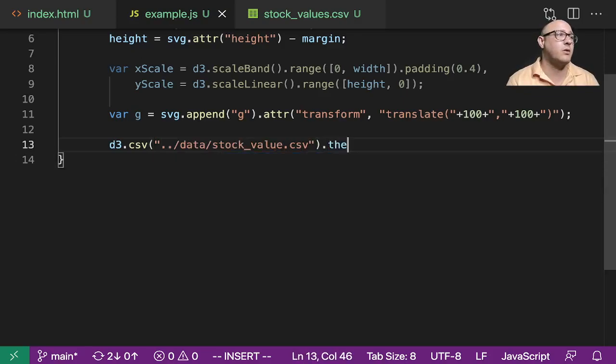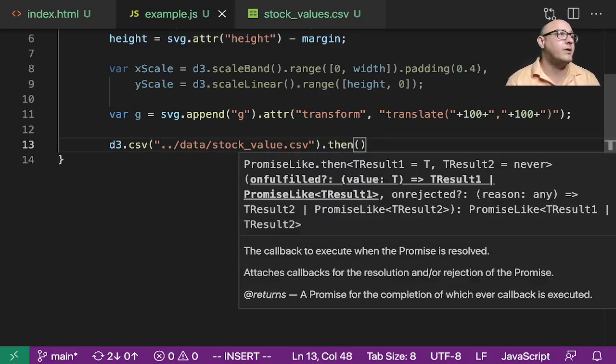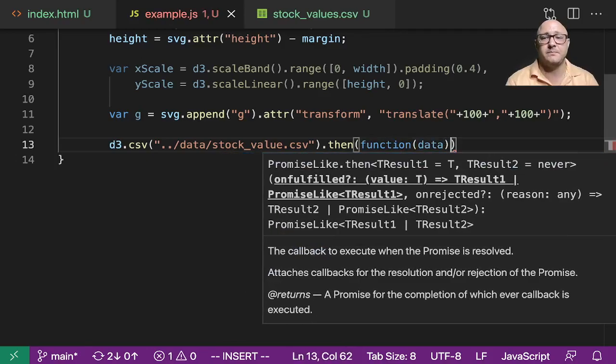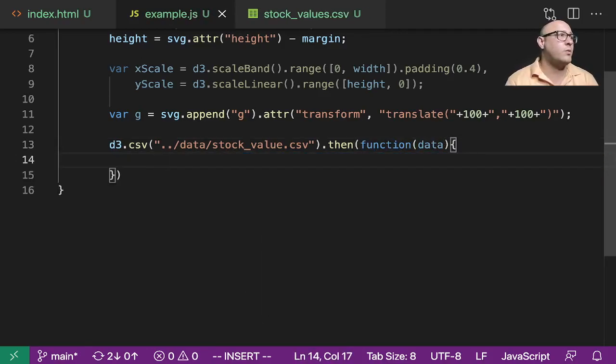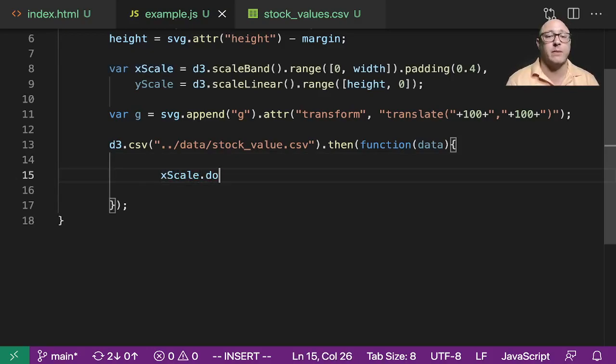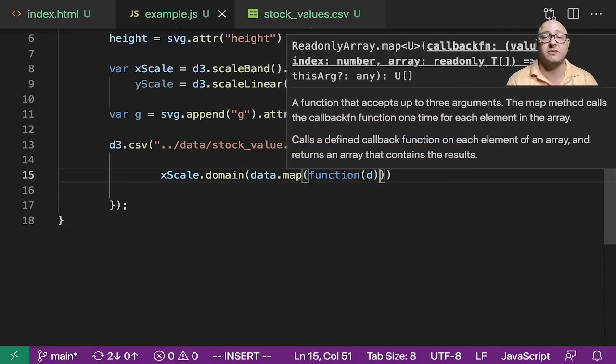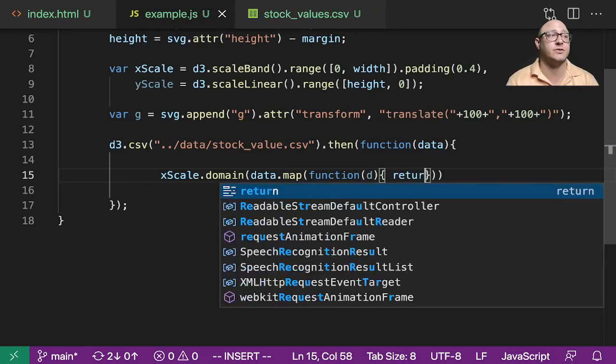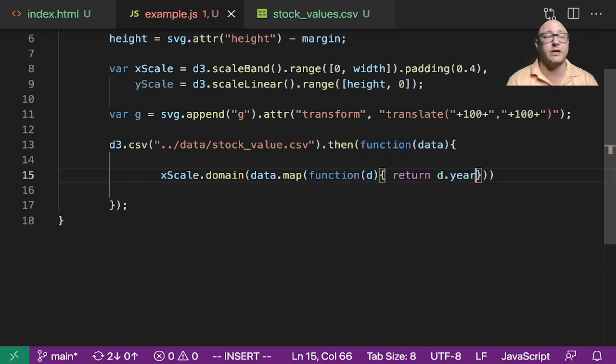Then we need to, again, start our promise with then here, and then we'll create some function of data. And what do we want here? Let's go on, and first thing we maybe want to do is work on the X scale in here. So we want to set up the domain. And we're going to map everything out. So data.map, here we want some function of D, and then we're going to have it just return D.year.